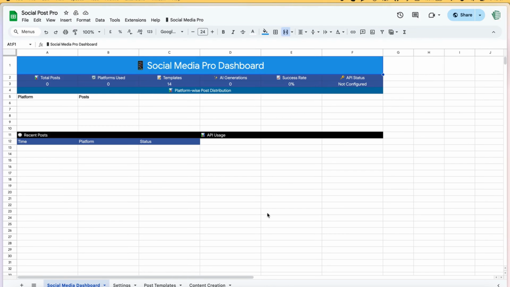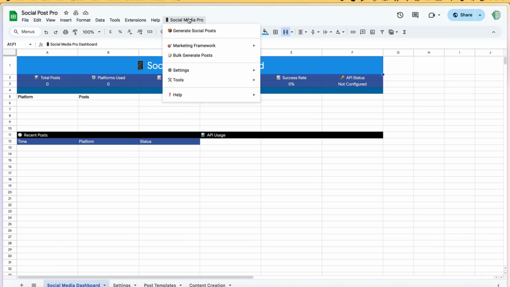So, this is the main dashboard of the Social Post Pro. Here on top in the menu bar, you will find this button by which you can generate social posts, by which you can bulk generate posts. There are a lot of options that you can use, like generate framework, and there would be a settings menu to configure the API and view the settings, a tool menu to clear data and do other stuff, and the help section for a quick start guide, documentation, troubleshooting, and to get any help if you need it.